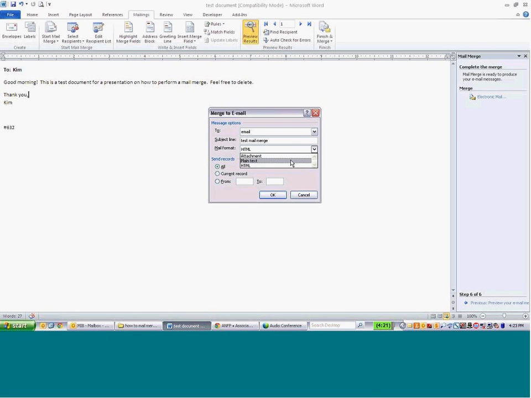Plain text would be really no formatting. It would just be really simple. And HTML includes any bold, color, italics, any formatting that you want. So I always keep it at HTML just to keep it easy. And here, send records, I usually pick all, because that's who I'm sending it to.